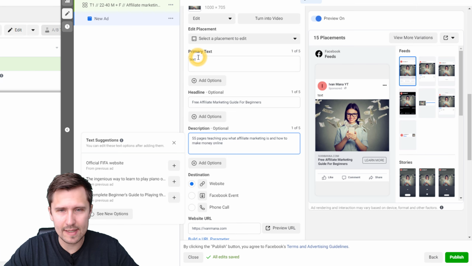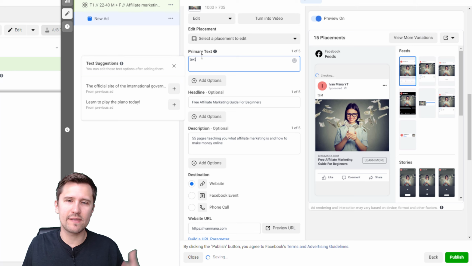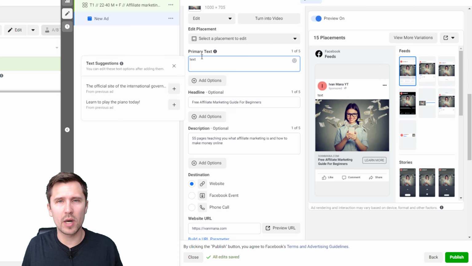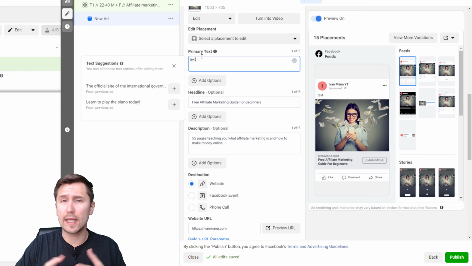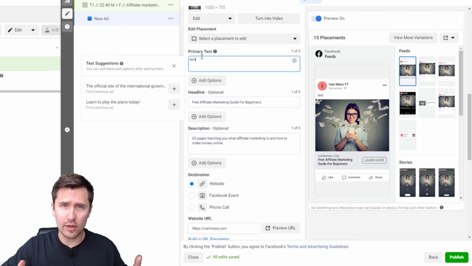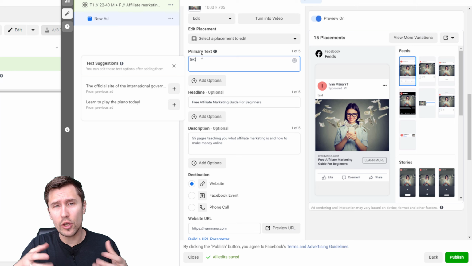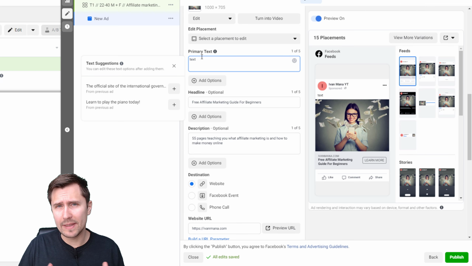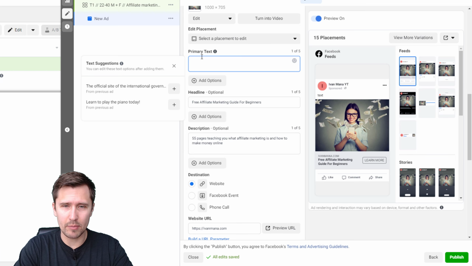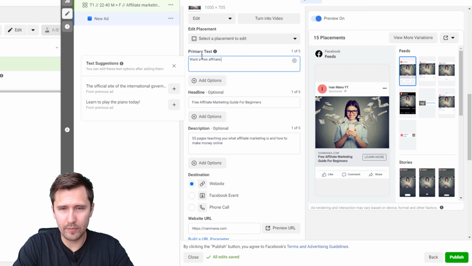And then for the text, I like to start with a question because Facebook is something called disruptive marketing, where people don't go on Facebook to read ads. People go on Facebook, they're not searching for anything. They're just relaxing, reading through their friends' posts, and then your ad kind of shows up. So you want to grab attention with an image and with text. So I like to start with a question. So I like to say, for example, want a free affiliate marketing guide?